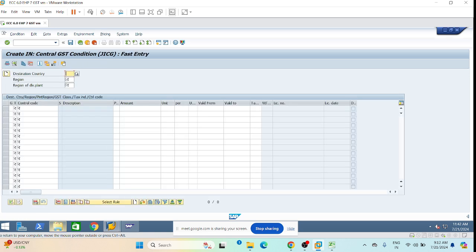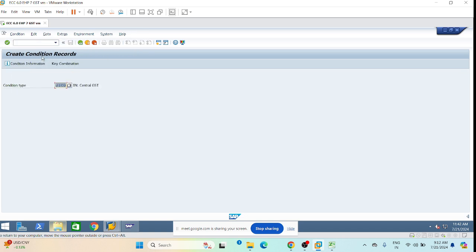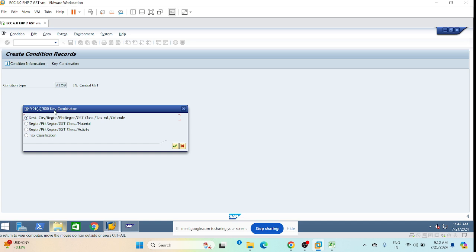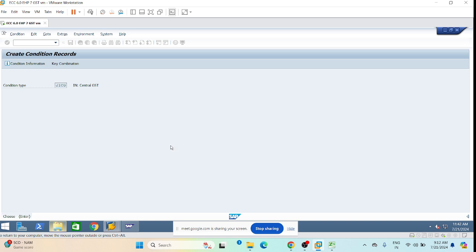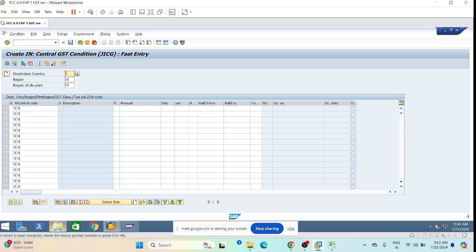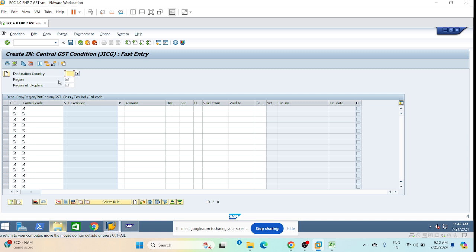Select option destination country region plant region. No need of tax classification, no? It is already having tax details also now. See, it is having complete details. I will show you again. See, this is only having tax classification. It is having control code also. It is having complete details. Okay. So tax indicator also we will assign here. Then click continue.